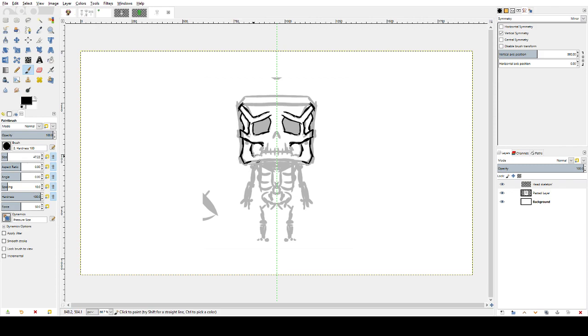I'm doing little strokes here and there, kind of making it jagged. I don't want it to look too similar to the Wither. So I'm trying to make sure I keep it.